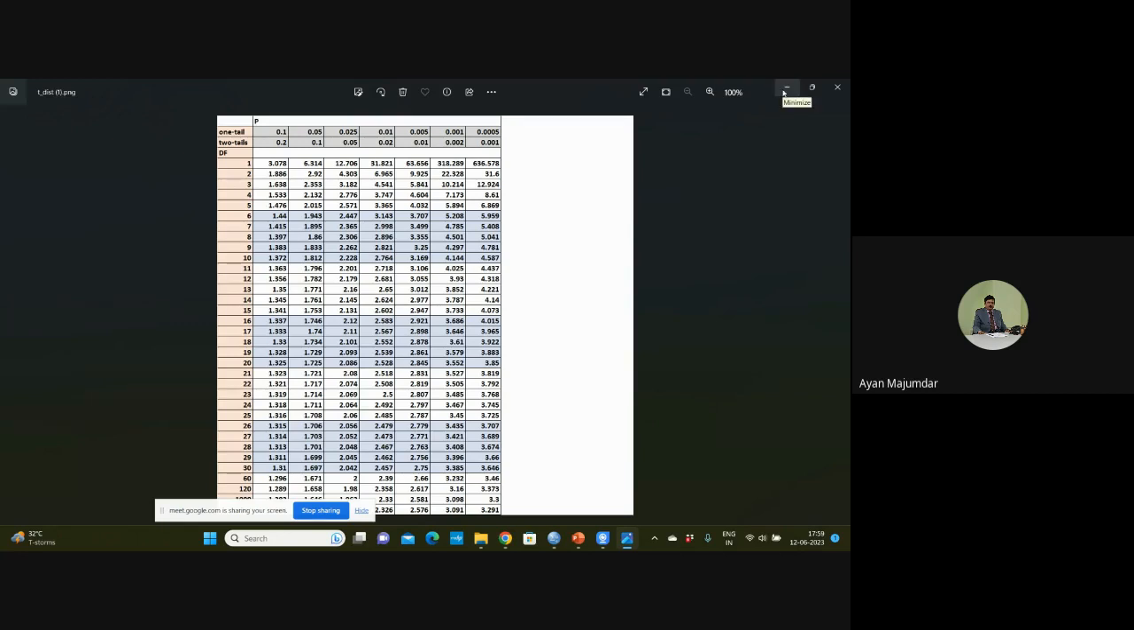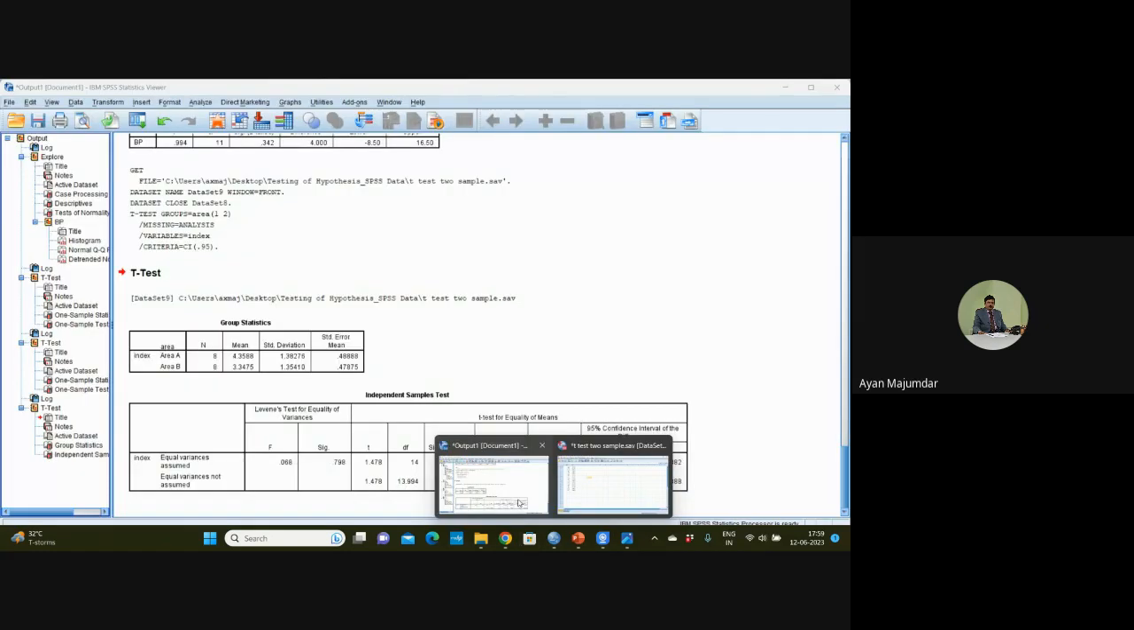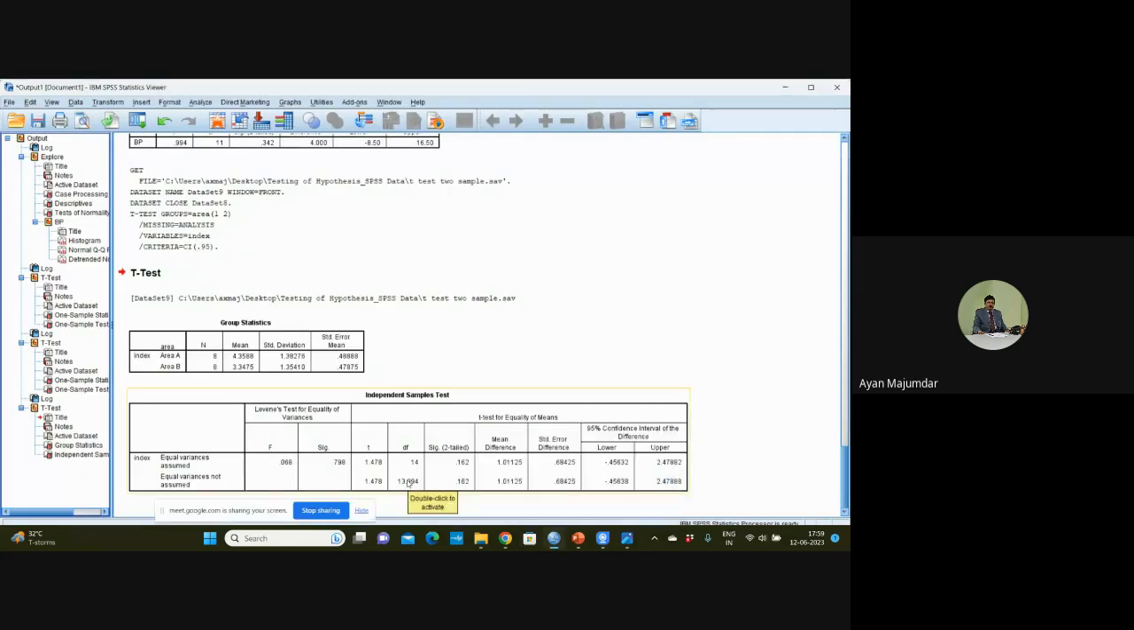This is the tabulated value. Against that, we will compare the computed value. If the computed value is more than the tabulated value, we will reject the null hypothesis, or else we will accept it. So in this case, we have accepted it.